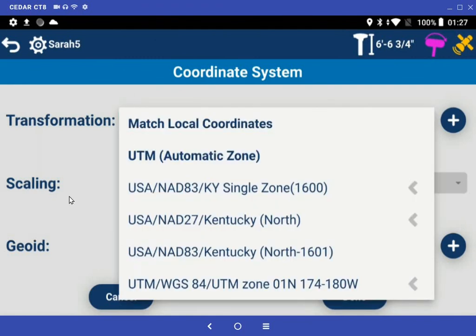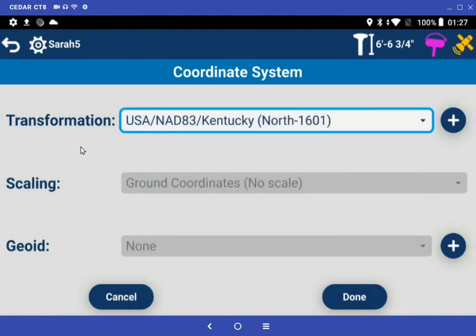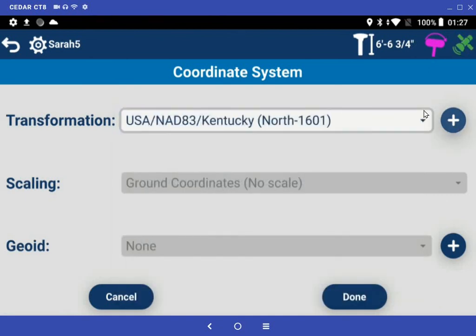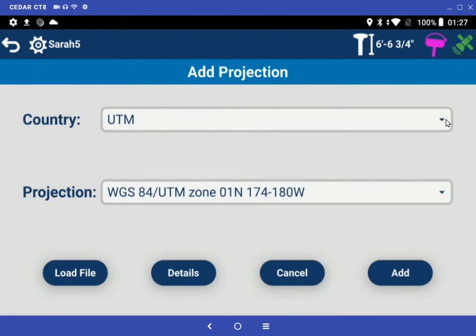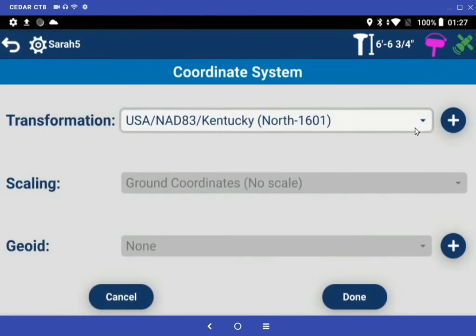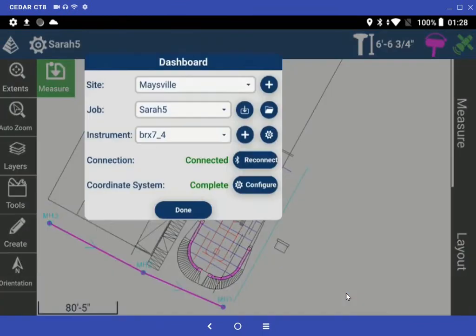The various transformations that are available in Carlson Layout is everything that's available within SurvCE or any other Carlson product. Match local coordinates will allow me to read GPS on my current existing data in order to match the local coordinates. Otherwise, if I have an empty job and I don't care about the coordinate system, I may choose to use UTM Automatic Zone. If you want an existing projection from Carlson SurvCE or other products that in the Carlson library, press the plus icon to go into the projection dialog, and all of those projections are available here in searchable combo boxes. In this case, I'll choose Kentucky North, and I'm done.